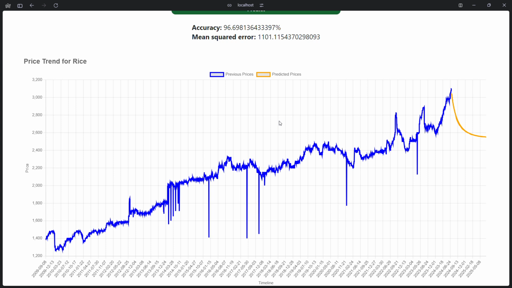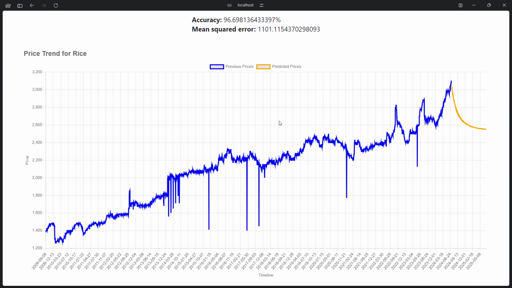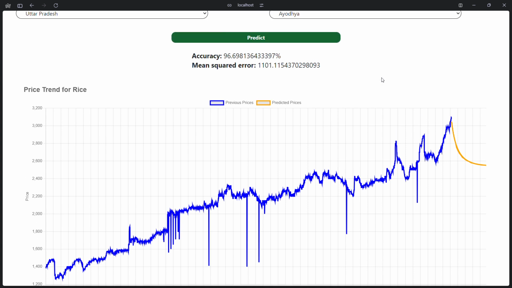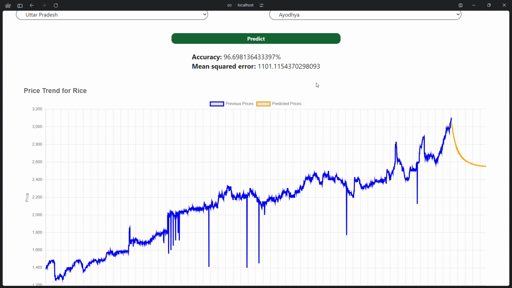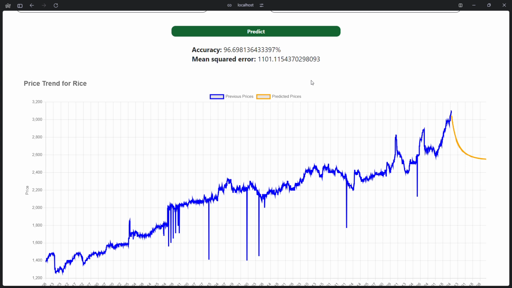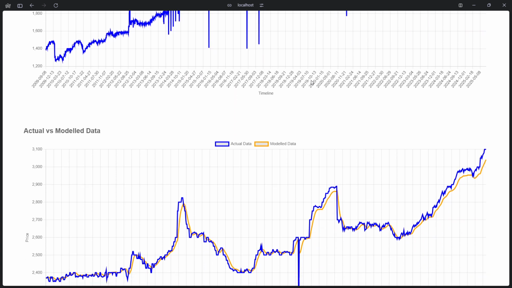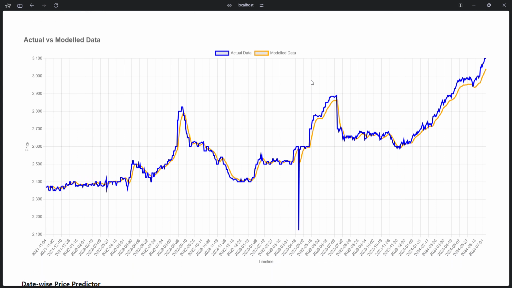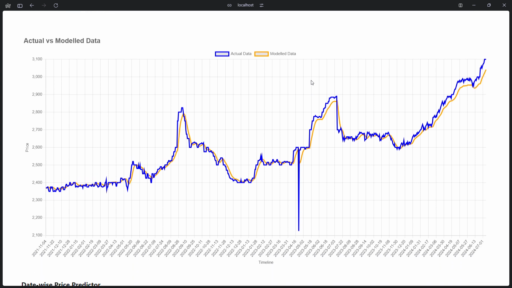The blue line here indicates the data which we have taken of the last 15 years from a government website, AgriMarkNet, and the yellow line shows the future prediction over a span of 1 year, and the top shows the accuracy of our model. We have tried different models and compared their accuracies and mean squared errors, and we finally came to the LSTM model, which fits best to our data set.